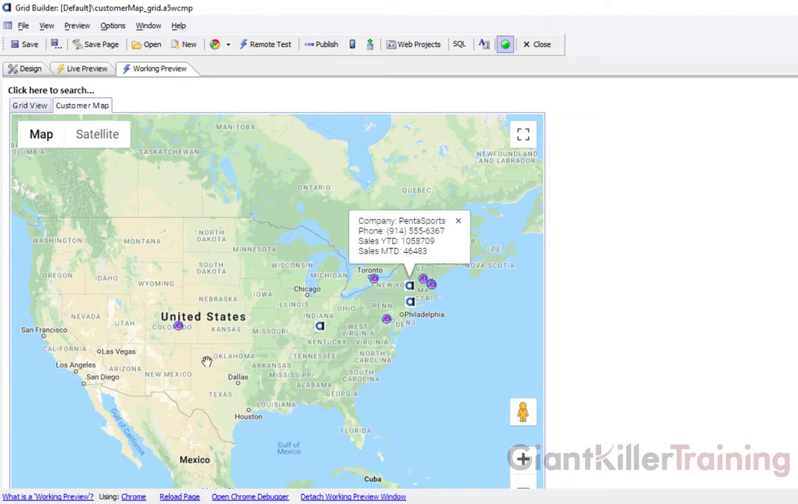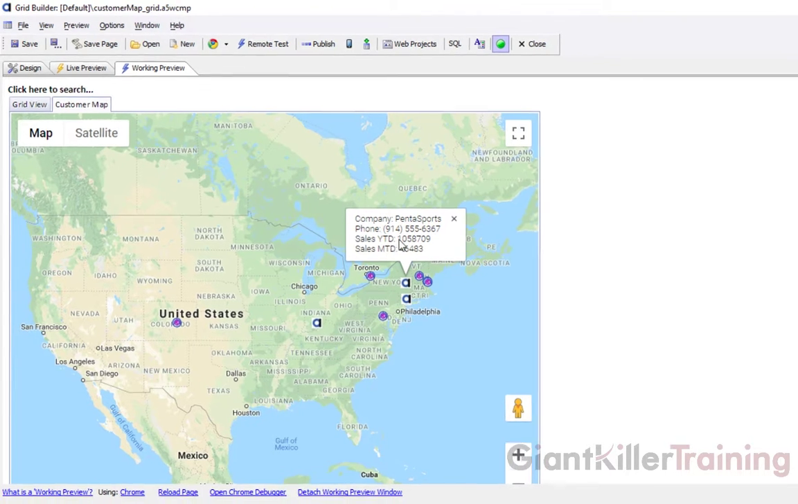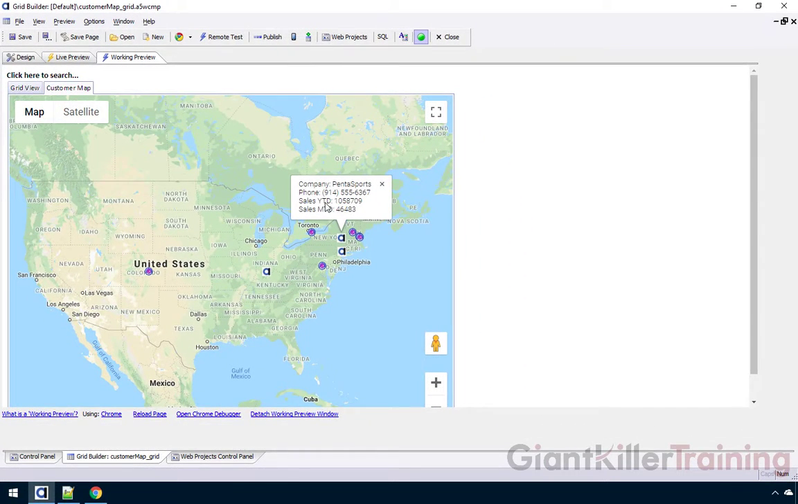Between the ability to see it on the map, see different icons, and also have dynamic information that's available, it really is a powerful way to improve your apps very quickly.